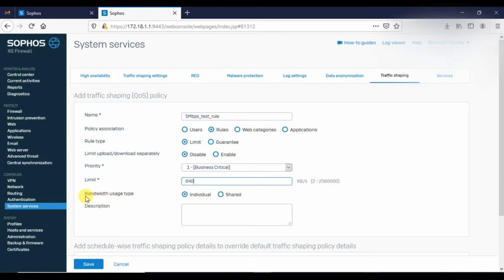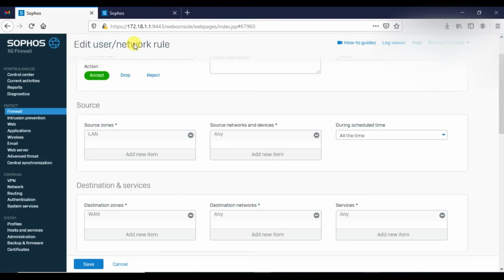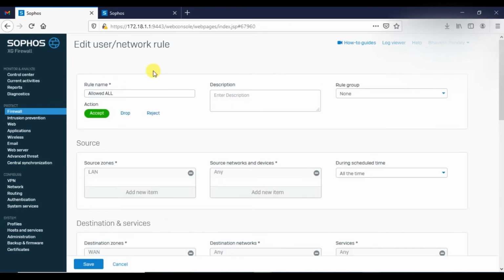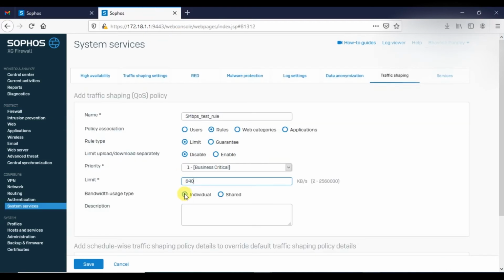The next option is asking for bandwidth usage type, individual or shared. Let's understand what this means. It's asking whether you are creating this policy for individual users. Suppose I have this firewall rule in which specific users, meaning specific computers, are passing through. If I select individual, each and every individual user, you can say individual device, will get 5 Mbps of speed.